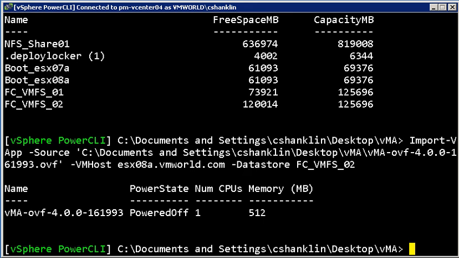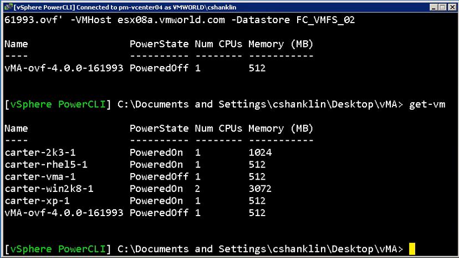Okay, now we're done here, and we see that we've got a new VM called VMA-OVF, and it shows up in my list of VMs when I run Get-VM. I can power it on, I can do whatever I want to it from there. So that's pretty much all there is to it. It's pretty easy to import virtual appliances with PowerCLI 4.0 U1.